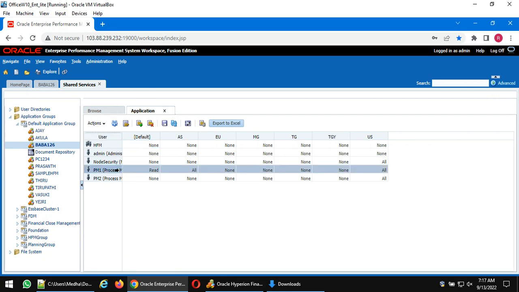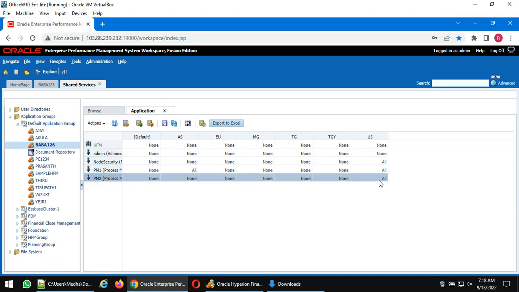Now you see PM1, PM2, right? So yes. So for PM1 I put Asia and PM2 I put US all. See? So here all the security classes you see AS, EU, MG, TG, TGY, US, right? So yes, PM1 can see only Asia data and PM2 can see only US data. Right click and put all. None means he cannot do anything.